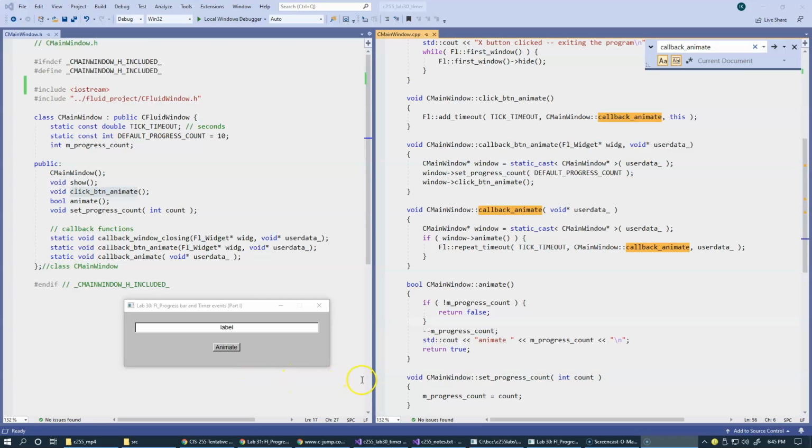At the end of the previous lab, we had one of our main window member functions named callback animate, which is highlighted right here. Invoked a number of times specified by the progress count, and so far this is a demonstration of how the library can generate notifications to us at specific time intervals.